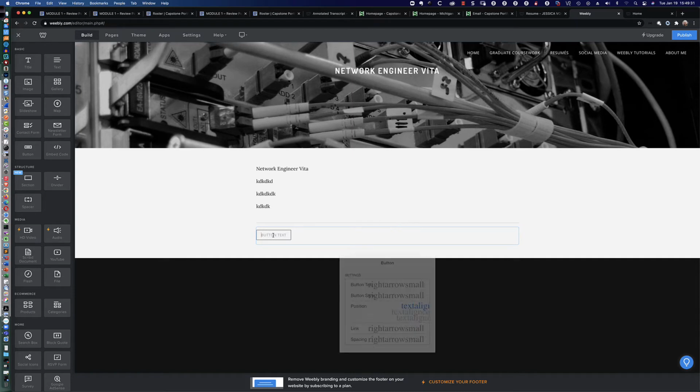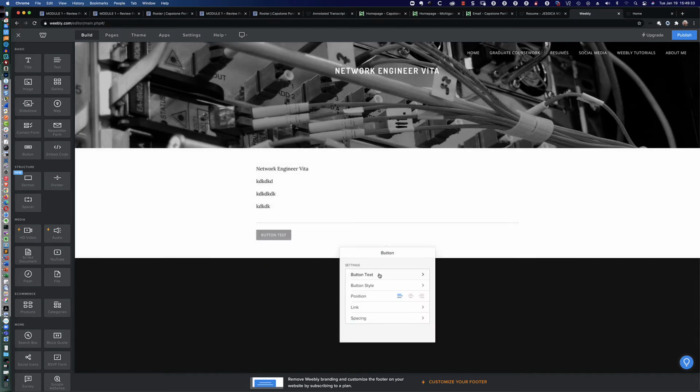And so let's click on the button here. So button type, this is where I'm going to put my button text. And so this is where I would change to download as PDF. So we'll click the back arrow, and you'll notice that the button changes immediately. It now says download as PDF.